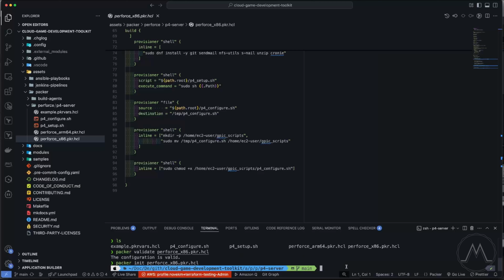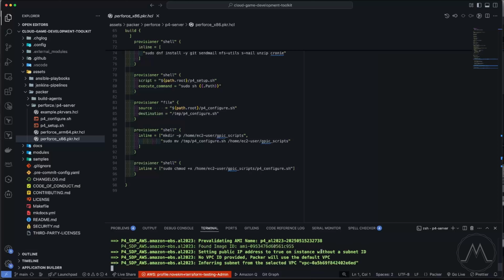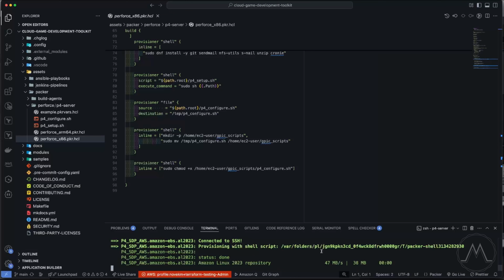And then the next thing we want to do is Packer build and also target that. So Packer build and then target that specific template. And now you can see it's going to actually go through the steps of creating that AMI. We're using the Amazon Linux, currently the Amazon Linux 2023 AMI as the base. And then we're going to be customizing that a little bit to install the things related to Perforce. So I'll give this a little bit of time, and we will let that go on and finish.